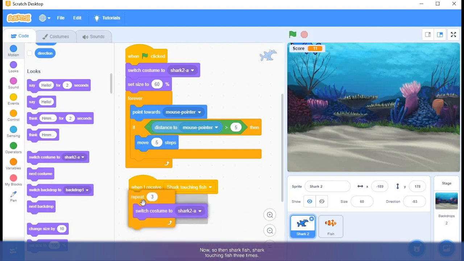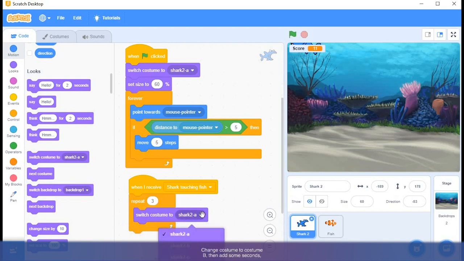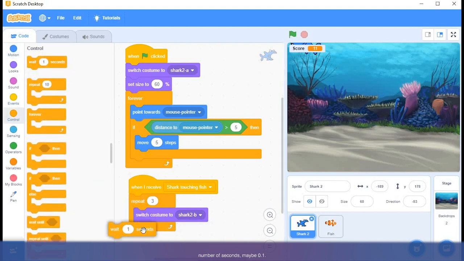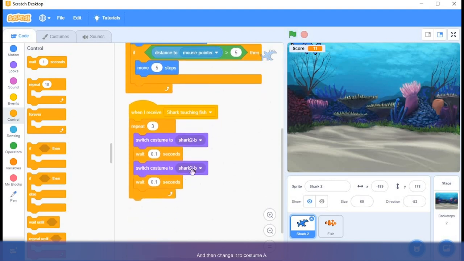Now, when shark touching fish, repeat 3 times: change costume to costume B, then wait some number of seconds, maybe 0.1. Again change it to costume B. So here I will simply duplicate these 2 blocks, attach them here, and again change it to costume A.